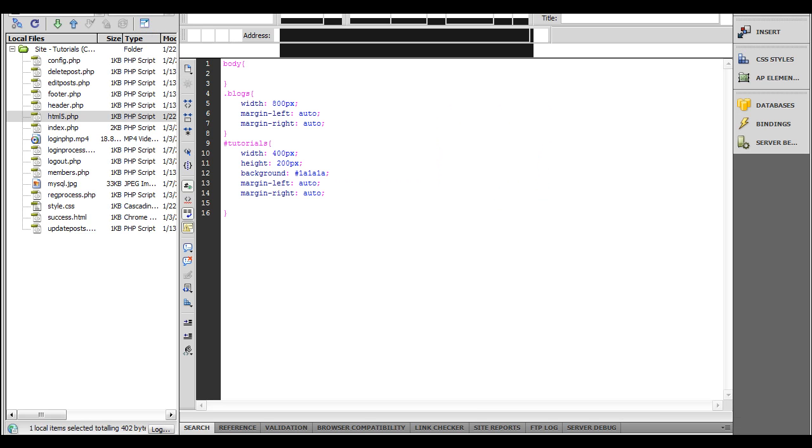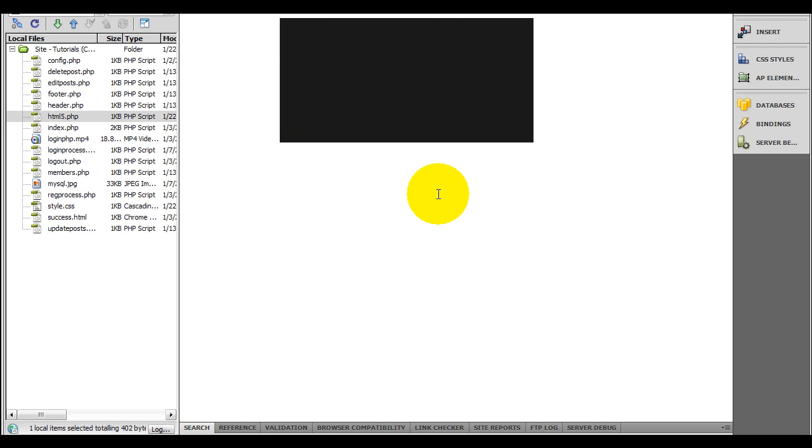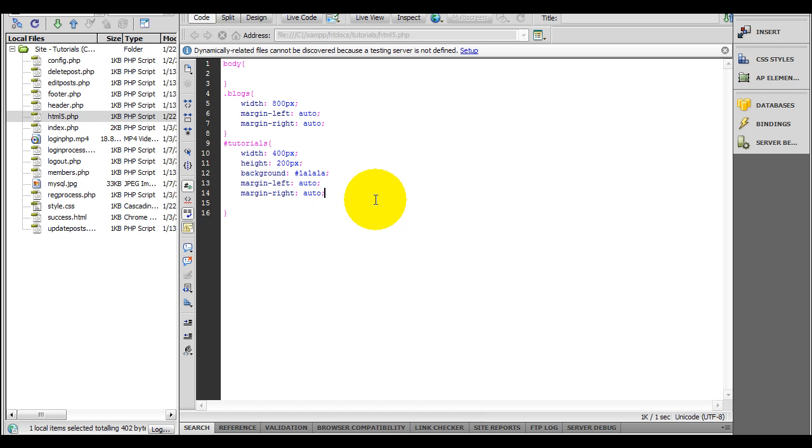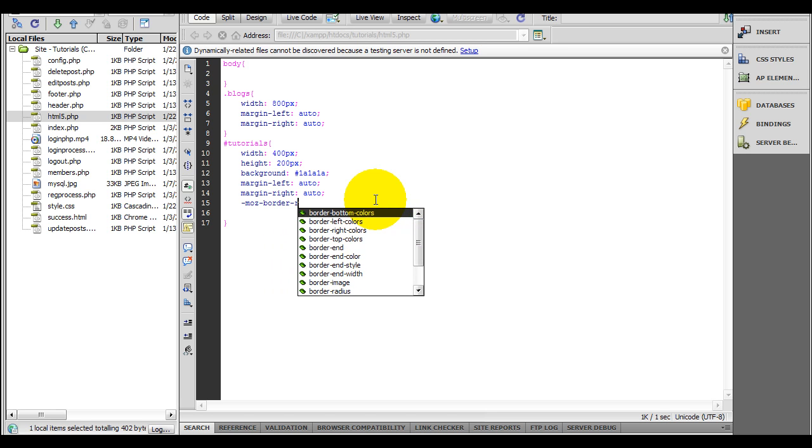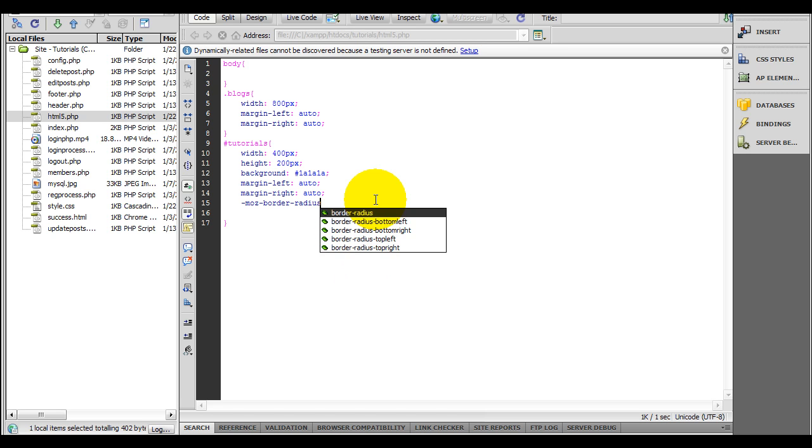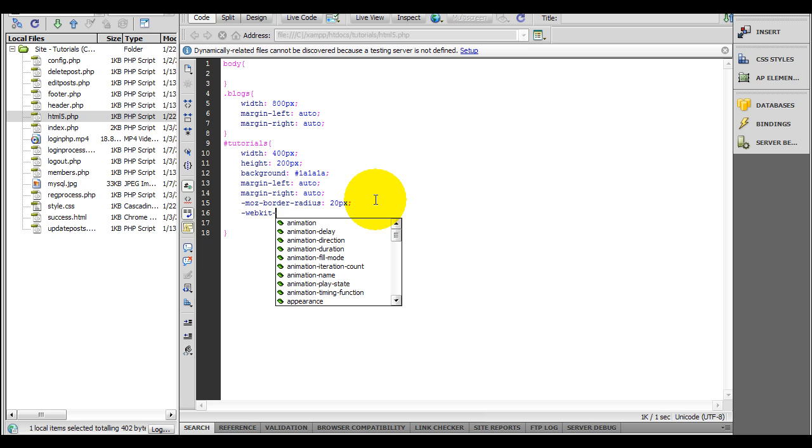Let's say we wanted to round the corners. Let me pull that back up. So we wanted to round the corners on this box, give it a sleeker look. So what we can do then is we would do MOZ to define for Firefox, which is Mozilla, which is what MOZ stands for. And we go border radius. And let's say we want, I don't know, 20 pixels on the border radius. But we have to do it for each and every browser because it's not all standardized yet, so you have to separate each browser into CSS.